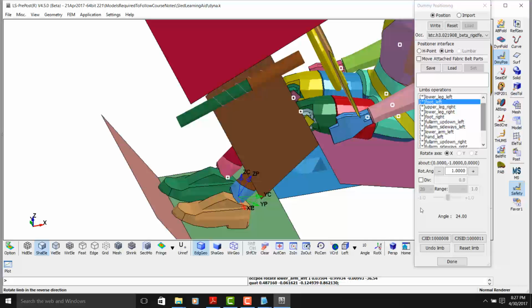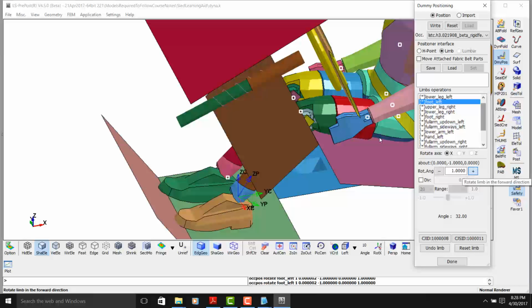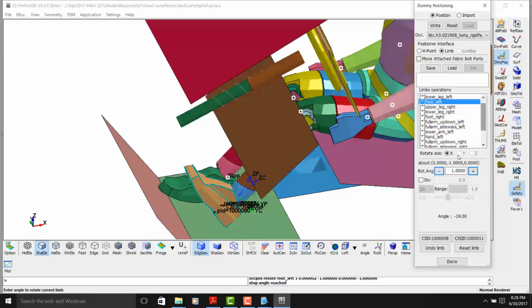There is only one axis about which the foot can rotate in this dummy. In another dummy, it can be different. But in this dummy, you can only rotate the foot, say, like this, or upwards. And there will be a stop angle about this axis also. You cannot go on doing it. A time will come when LS-DYNA will not allow it to go any further. See, stop angle has been reached. So you cannot go any further. But the important thing here to note is that for this, Y and Z rotations are not available because this is a revolute joint.